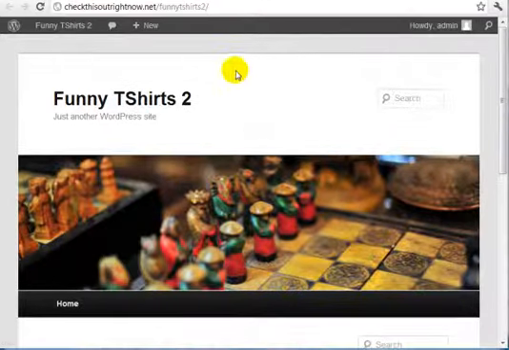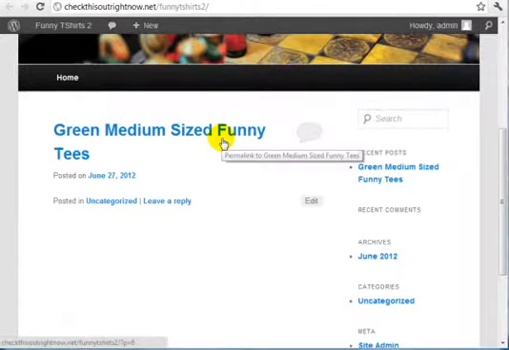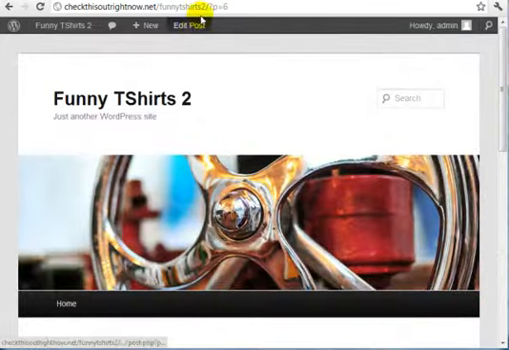So right now, let's say, for example, I've created a post, and if you click on this post, you'll notice at the very top that it says, check this out right now.net/funnyt-2/?P=6. Now, guess what? If Google came to the site and they saw P=6, they're going to think, okay, what in the world is this site all about?